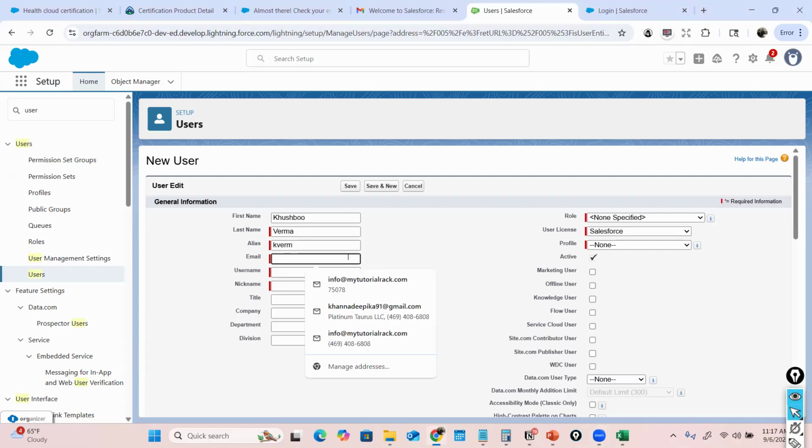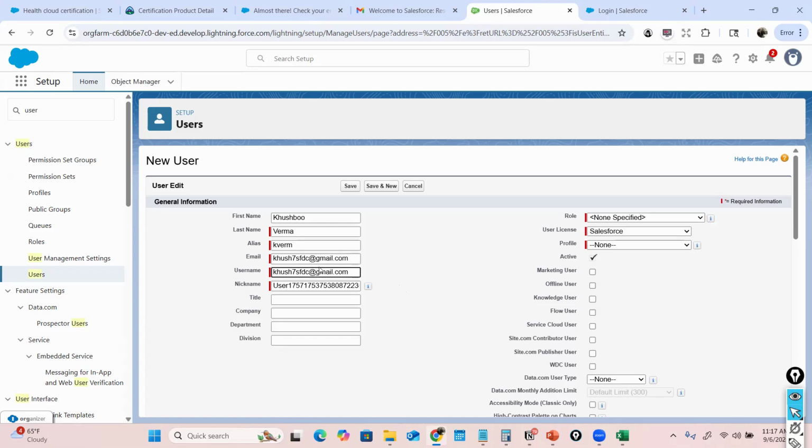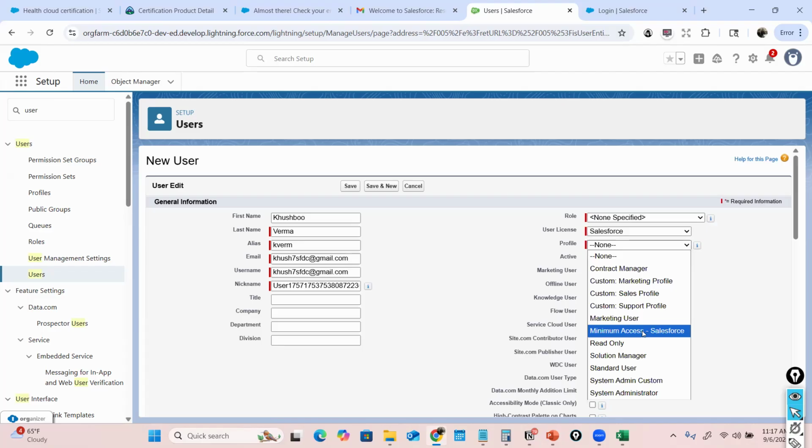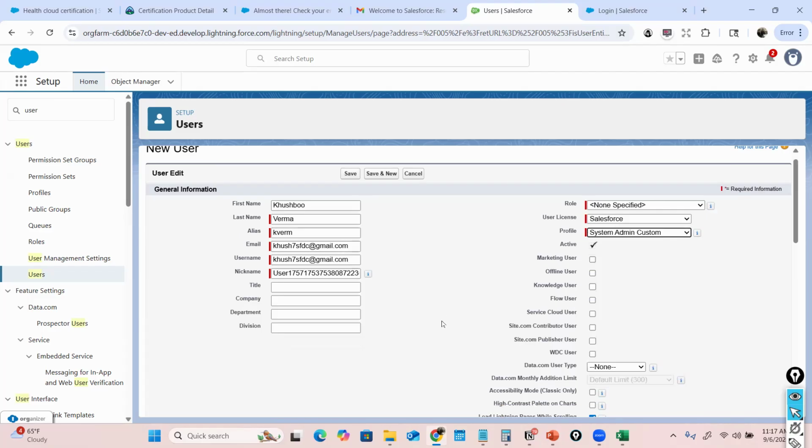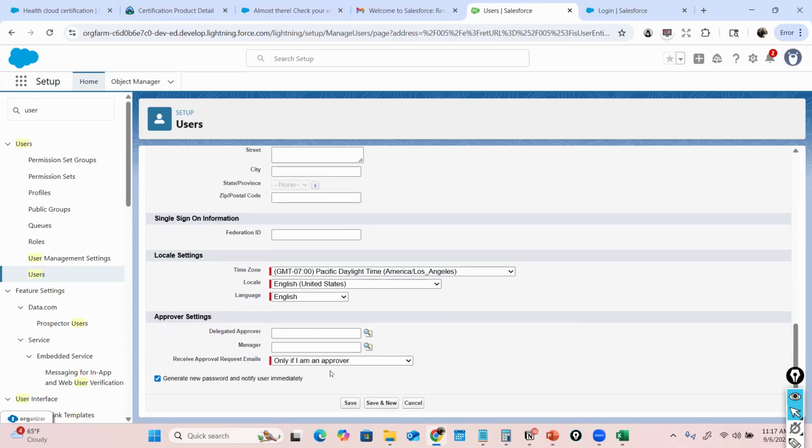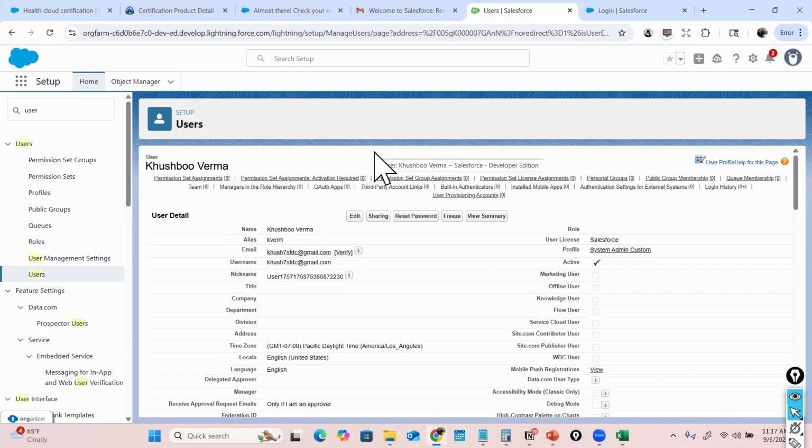Okay, so I'm going to give email here. This is something we have to test. SFDC username is same. I'm going to give it to you. And the profile here, I'm going to give you a custom system admin profile. And then here it will generate a new user. So this is a new user I am creating for Kushbu. So Kushbu is going to get a verify password button, and then she will be able to log into the URL and she will have this profile.